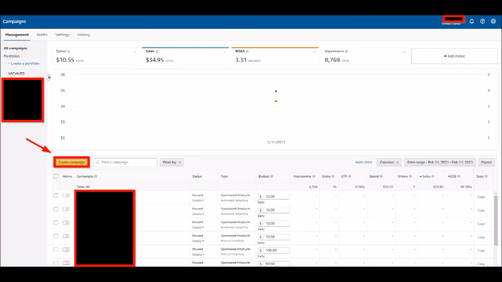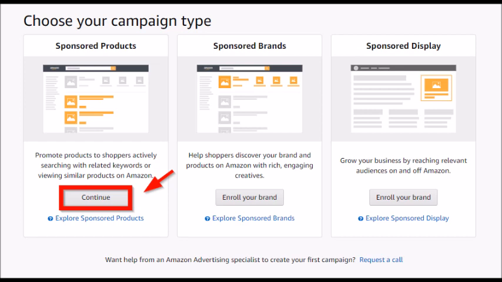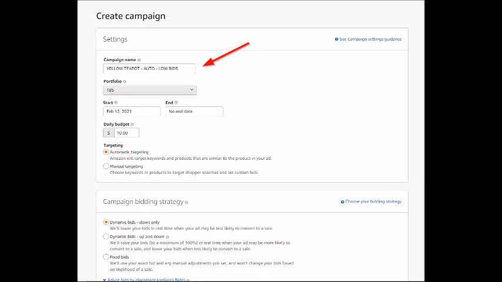Click Create Campaign to start. Click Continue on the sponsored products thumbnail. The other two thumbnails are for brands only, so if you're not a registered brand with Amazon, you cannot use those. So we'll click Continue. Enter a campaign name. Again, we need to use a meaningful name. So maybe you can call it your product, and then I'm going to put auto for auto campaign, and then anything else useful like low bids or loose match, for example.